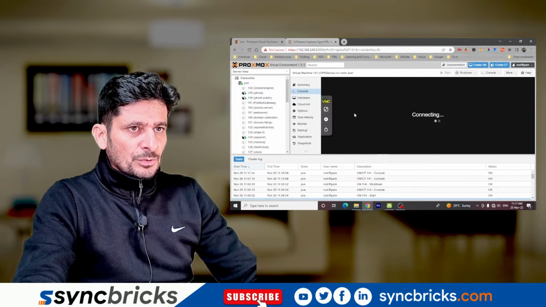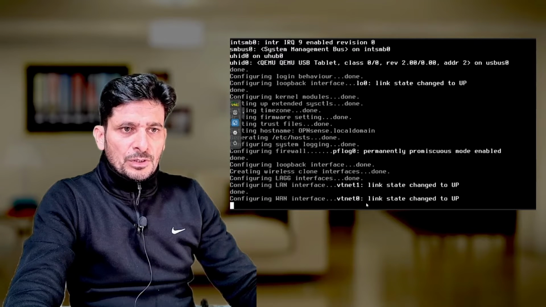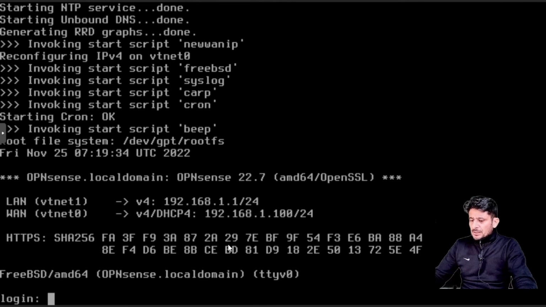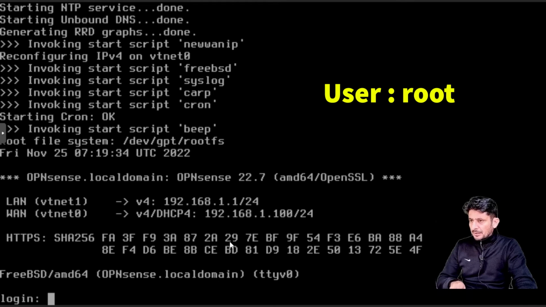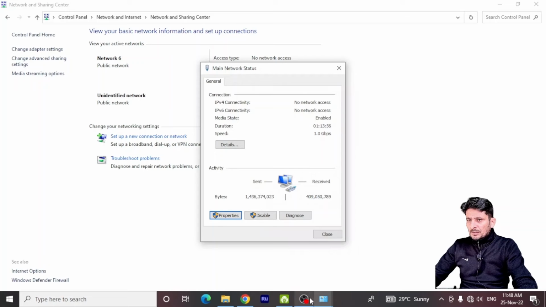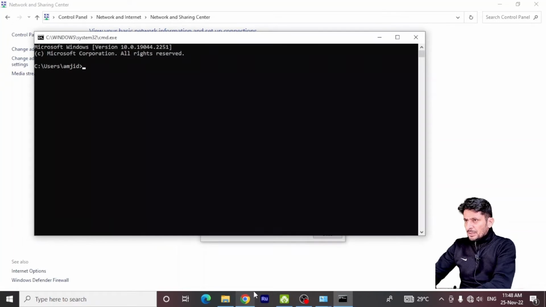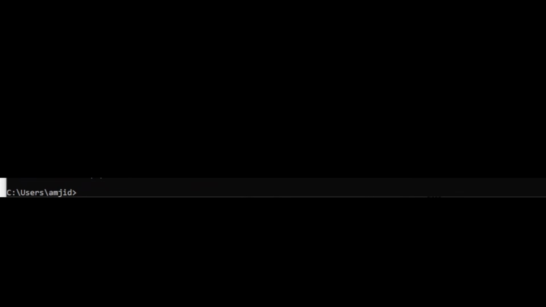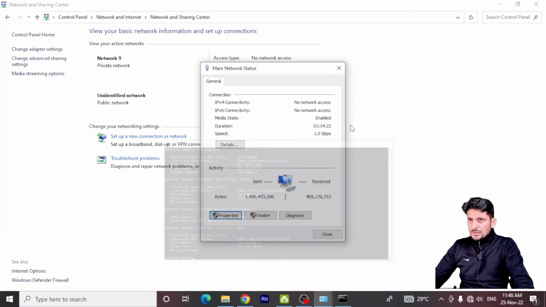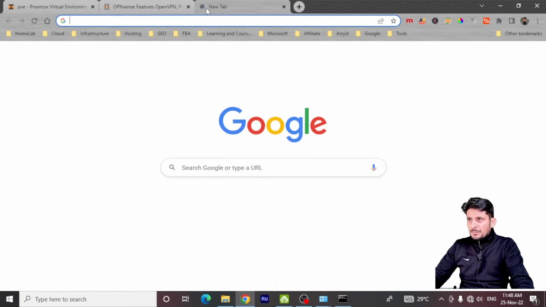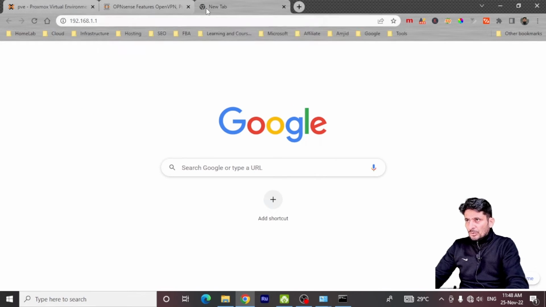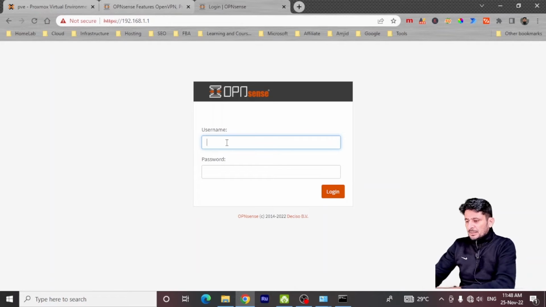If we go into the console now, let us wait for the interfaces to come up. All right, the basic configuration is completed here. It has automatically assigned the IP addresses to the interfaces. Let me check if the IP address is also assigned to my system. Here I'm able to get the IP address from the DHCP server. So I can now access the web interface, which will be 192.168.1.1. This is the default that it has got. I already changed the password of this. Root is the user ID.